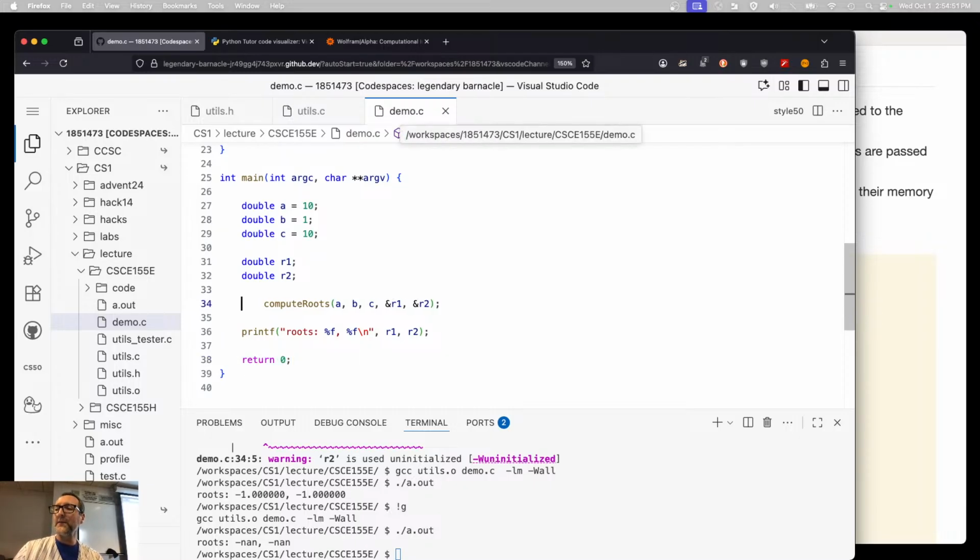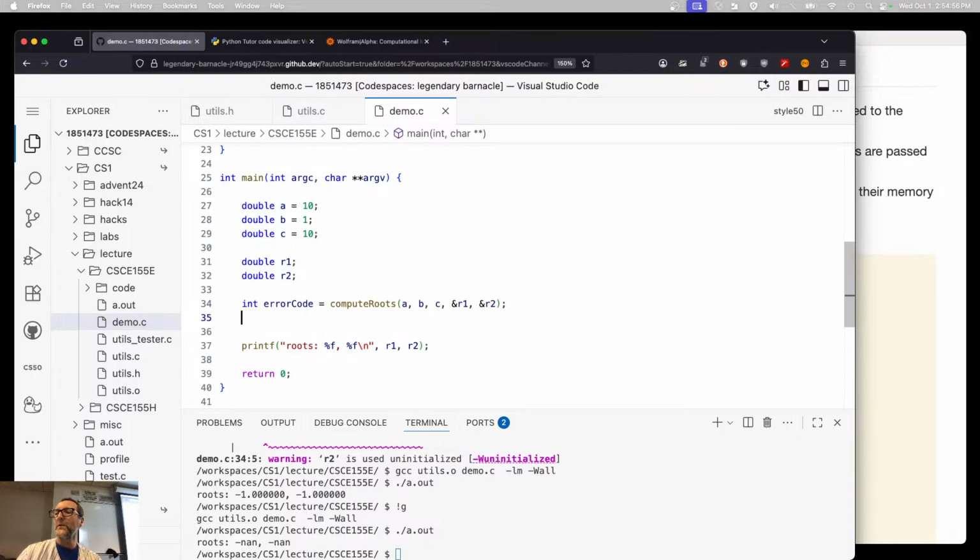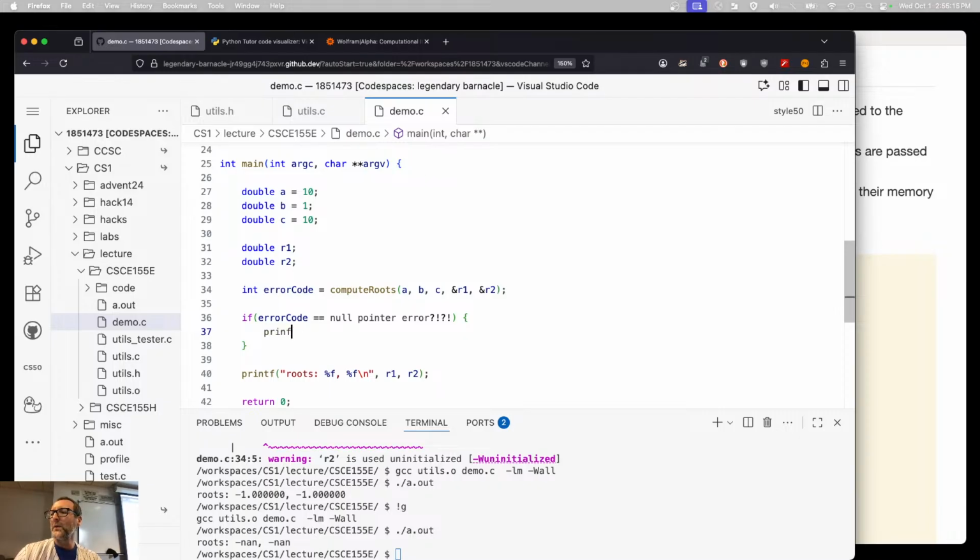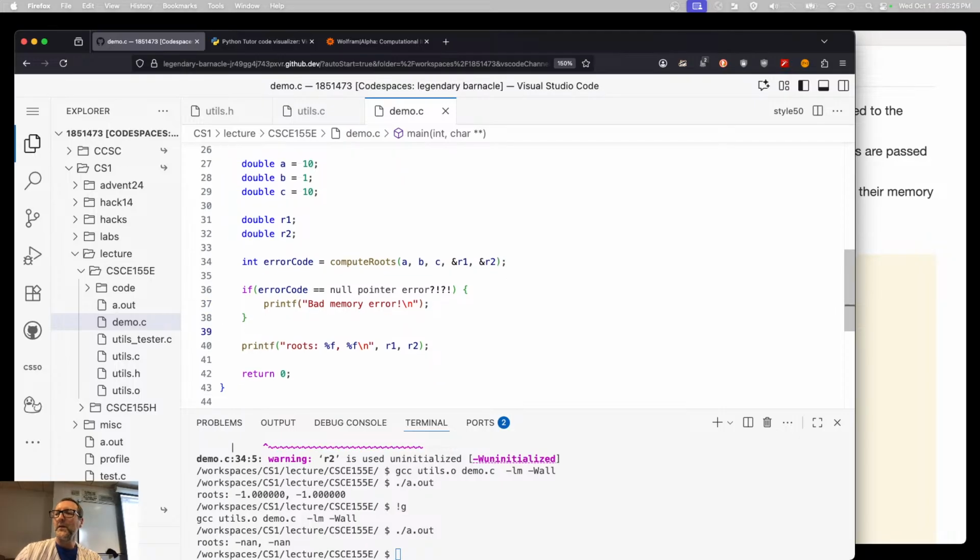We can now capture that value. Int error code is equal to compute roots. Now, instead of printing out roots that say NaN, not a number, I can check that error code. If the error code was equal to whatever the error code was for null pointers, null pointer error, question mark, then I'll just simply print out printf, bad memory error. And then I'll move on with the program, right?